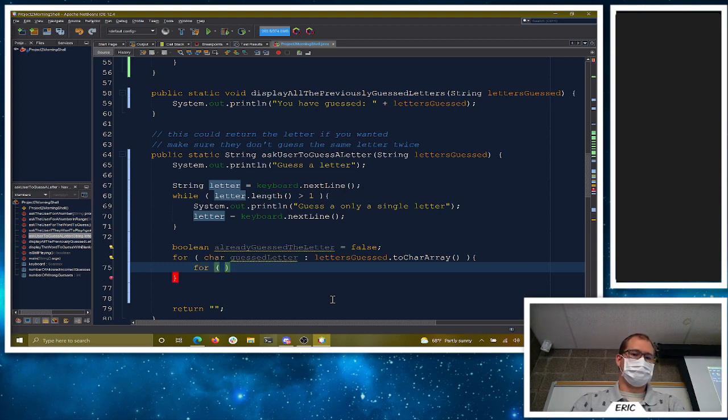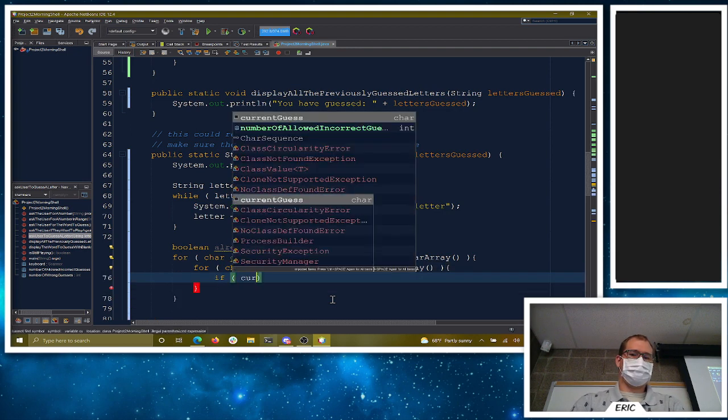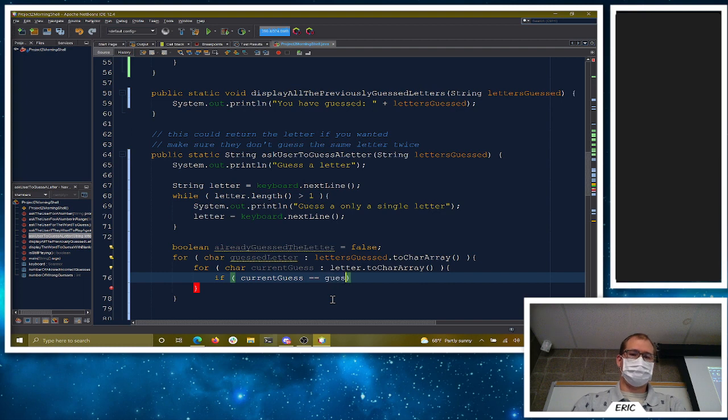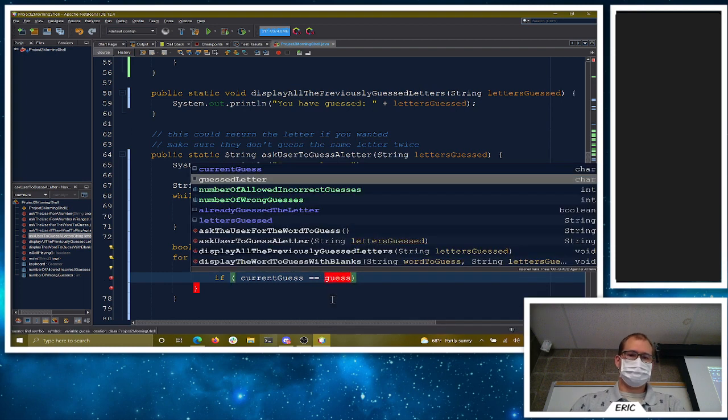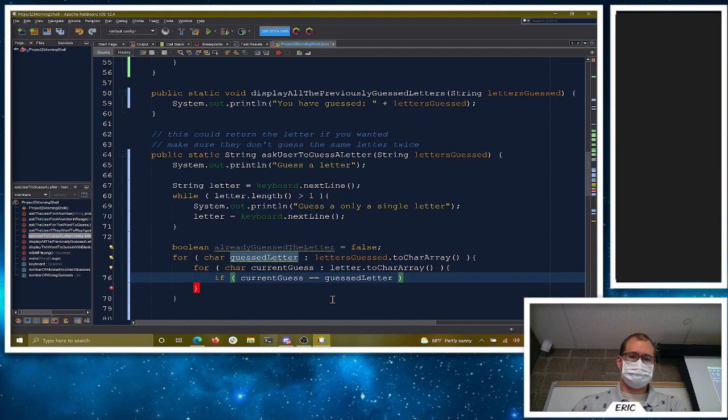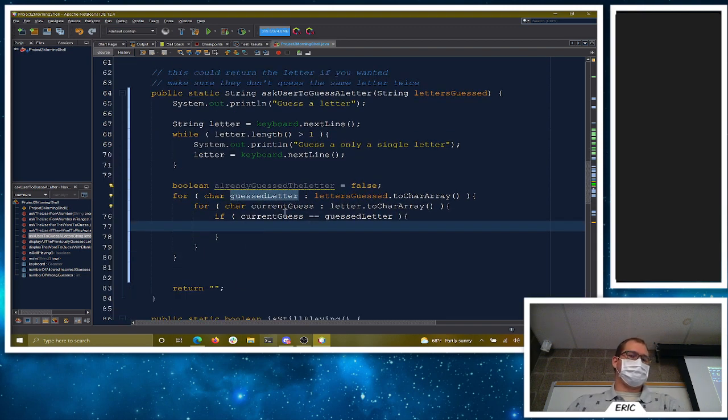And say for char current guess in the letter to char array. And if the current guess is equal to the guessed letter, if we find a match, right, then we know that we need to have them guess again. This was no good. Right, so already guessed letter becomes true.